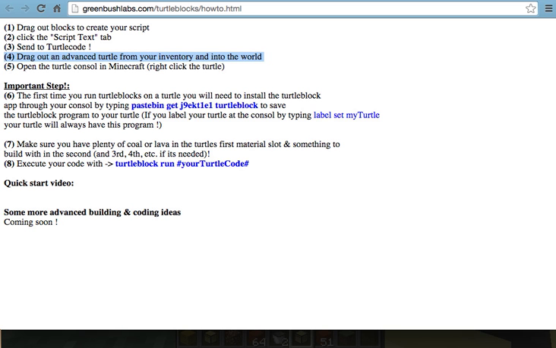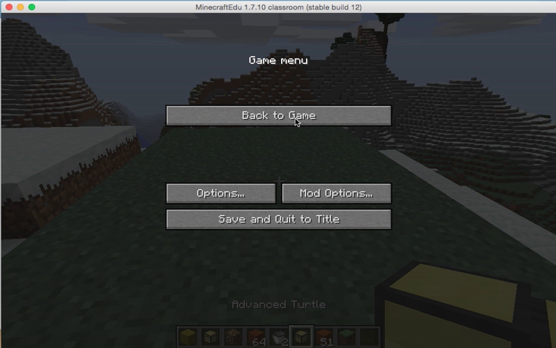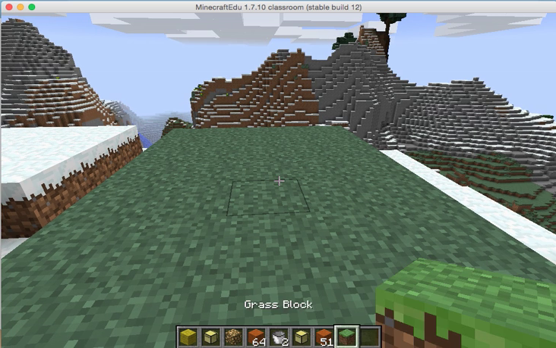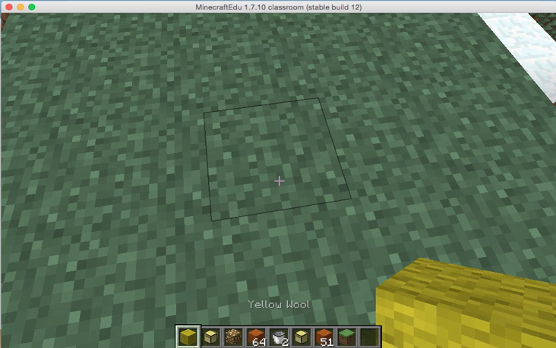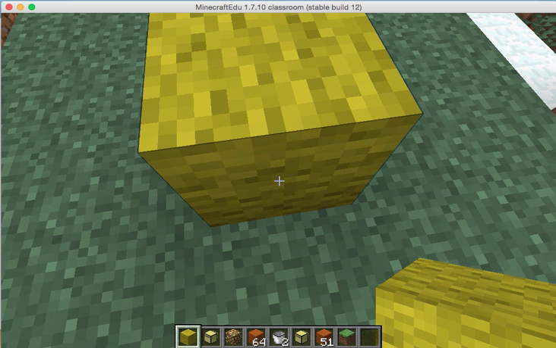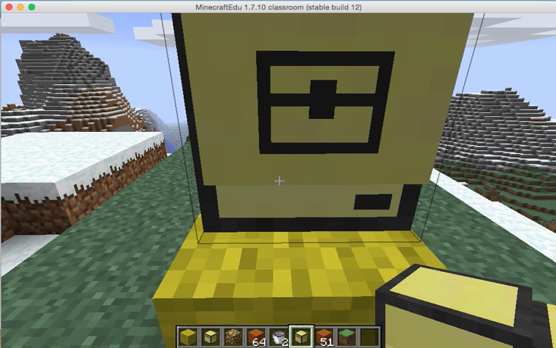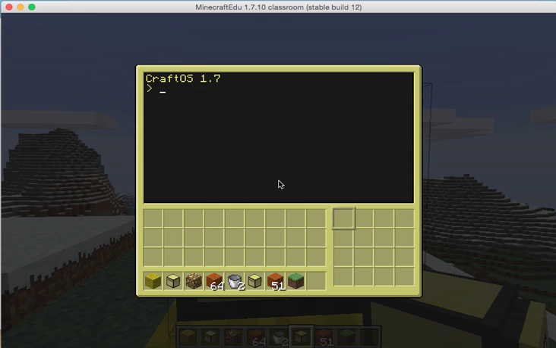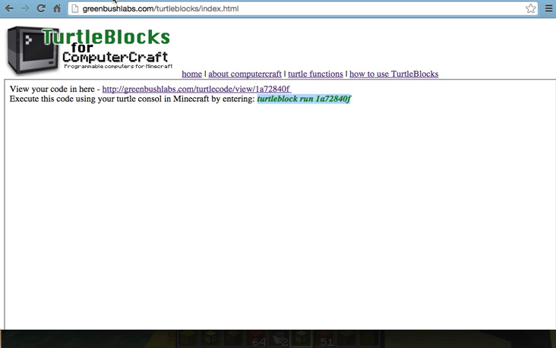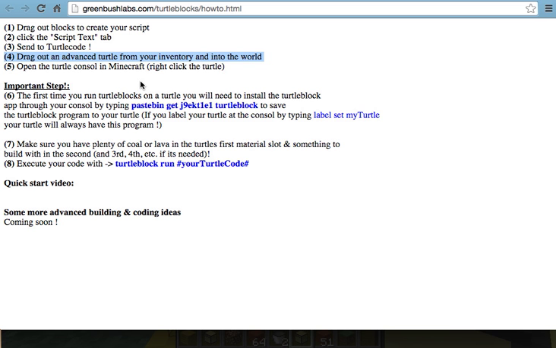Now we need to do this. Let's go in Minecraft and drag us out an advanced turtle. I said this thing needs to start out on a pedestal since he's building under him. There's my turtle. Now if I right click my turtle, it brings up his little console, and that is this step. Open the turtle console.